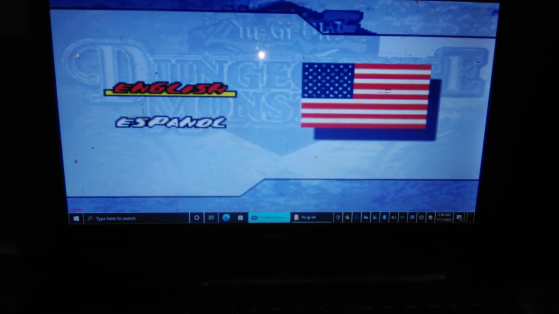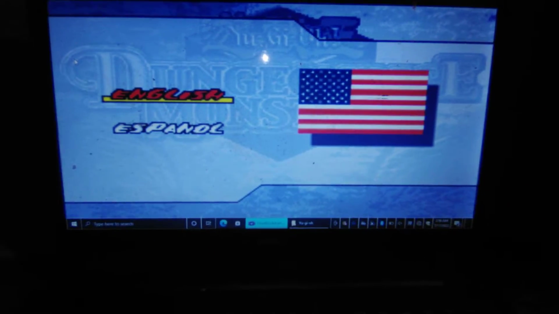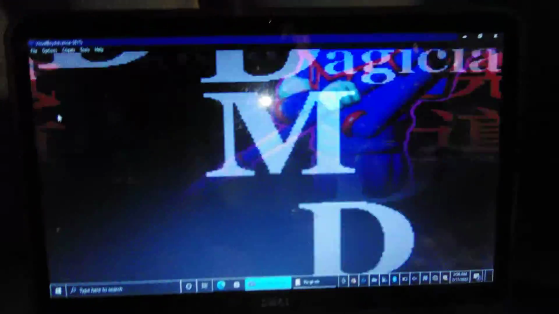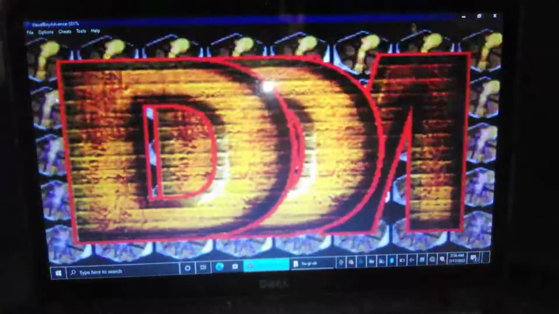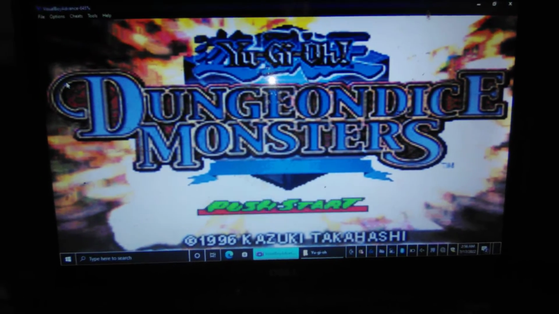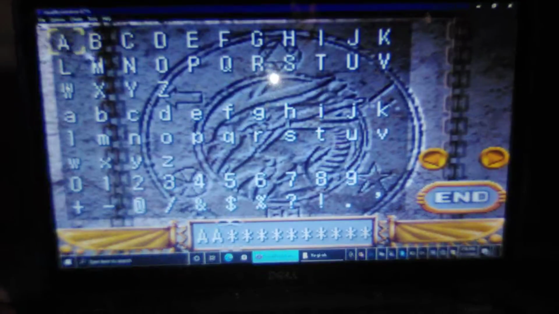Okay, guys, this is Dungeon Dice Monsters. I don't remember playing this one, to be honest. I obviously remember, everyone remembers the game going around, but I don't remember playing it. So let's get into Dungeon Dice Monsters.